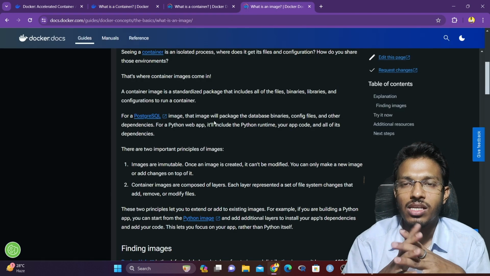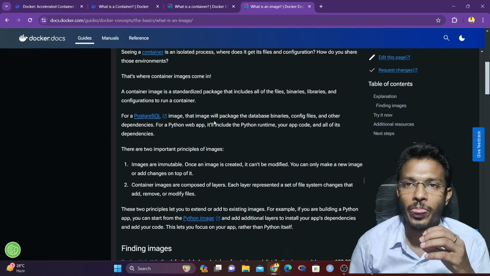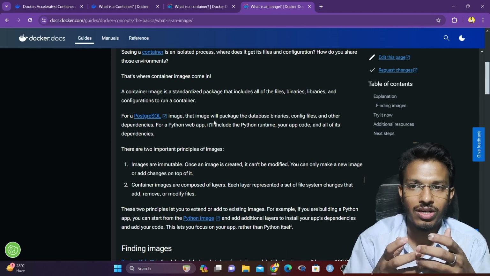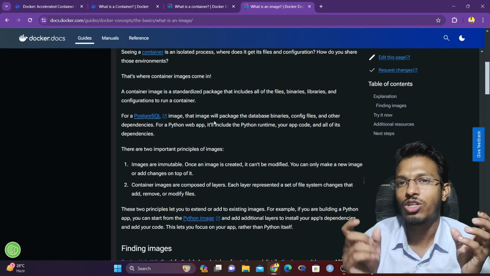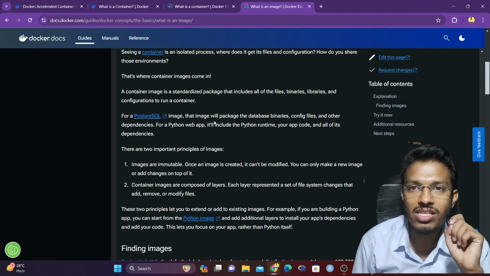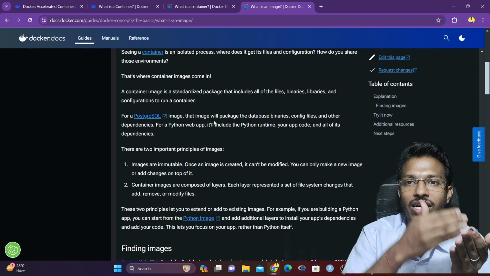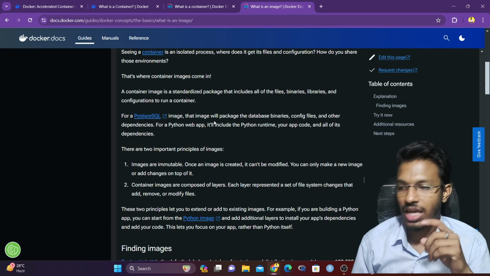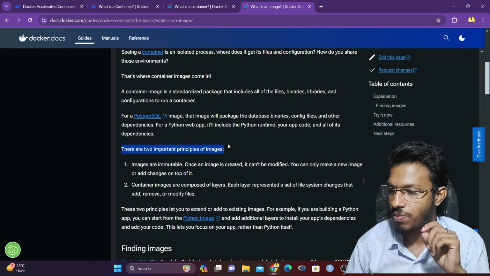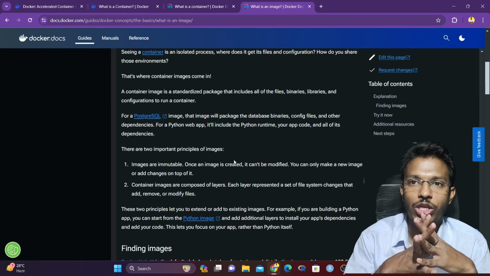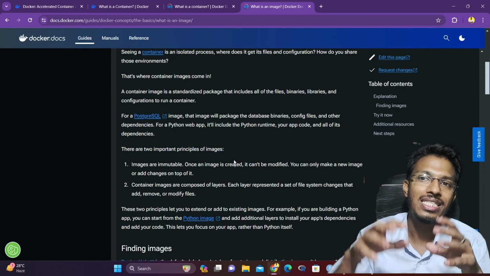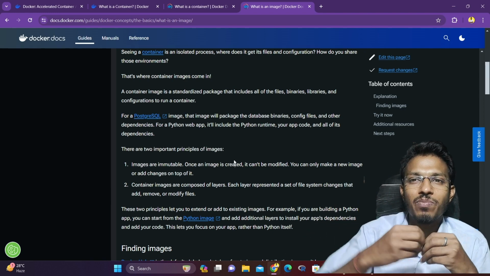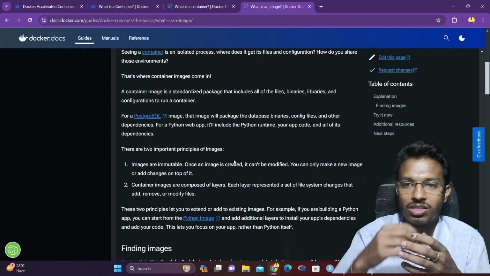Now let us discuss what a Docker image is. A Docker image is nothing but a template that defines your container. You can think of it as a class and object. The image contains the code that will run, and any libraries and dependencies your code needs. There are two important principles of images. Images are immutable. Immutable means once an image is created, it can't be modified. You can only make a new image or add changes on top of it.